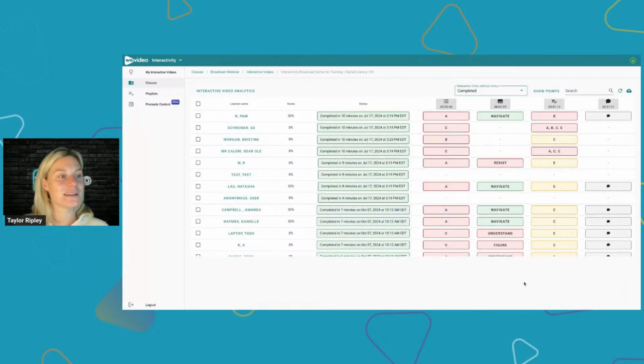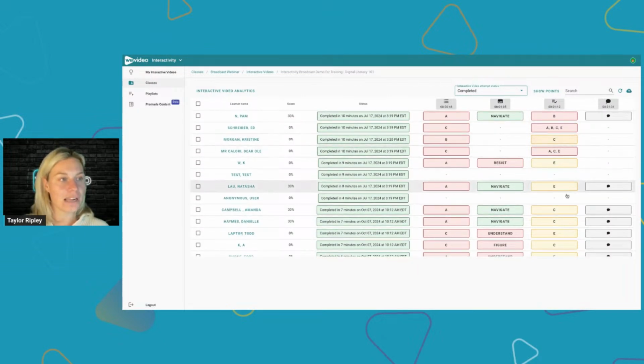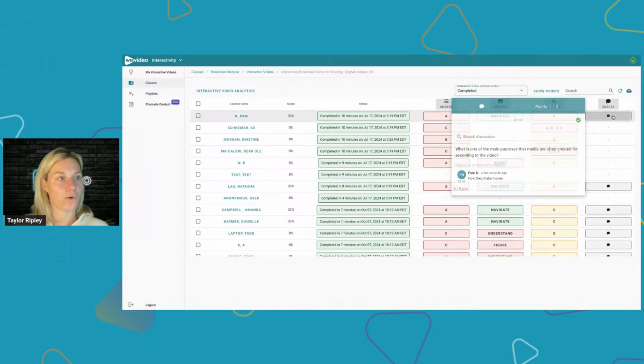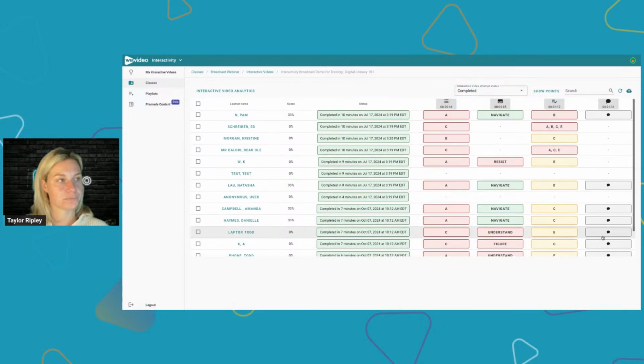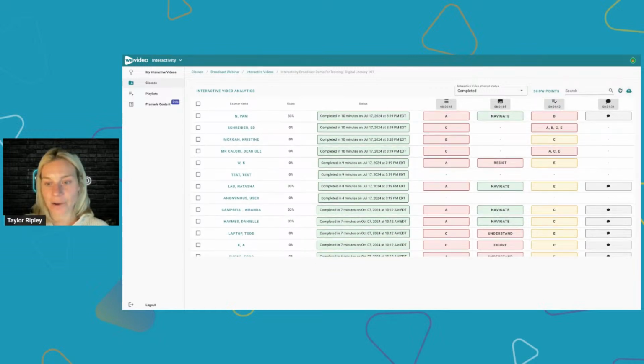You'll then be able to see a breakdown of each question. So if they got the correct answer or if it needs further grading. And you can also look at their free response as well or discussion. You can use this cloud in the top right-hand corner to do a CSV data export of that data from that particular interactive video.